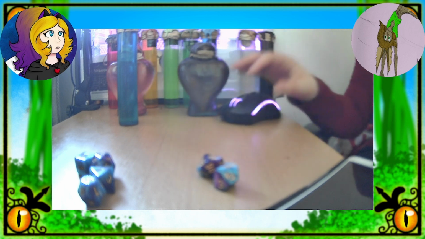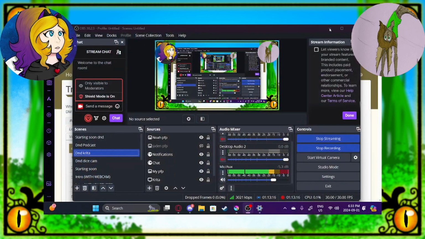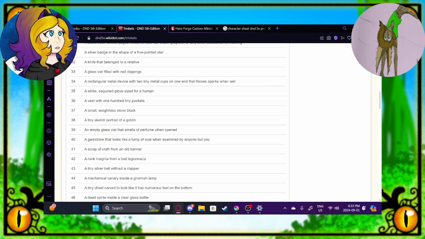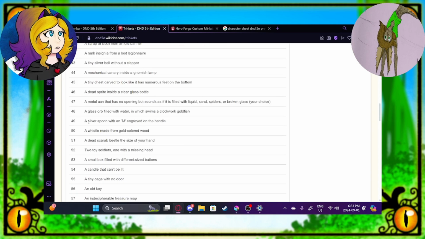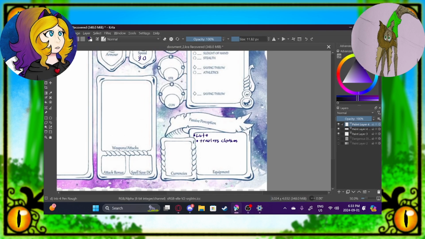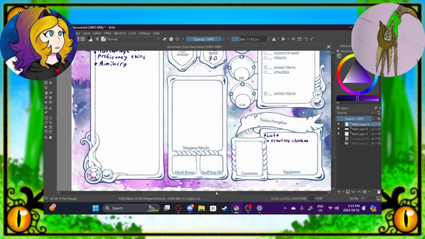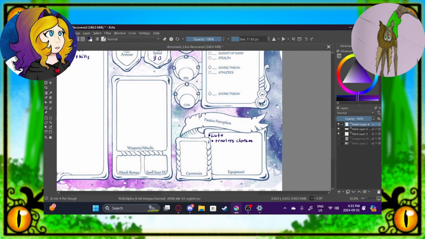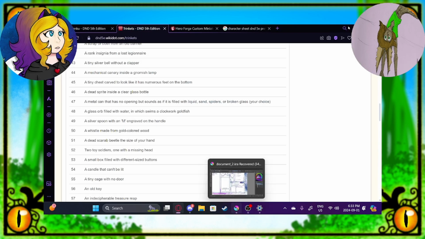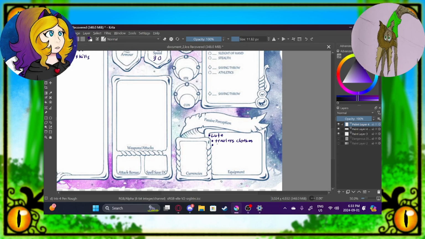So we got 49. Let's go back and take a look-see at what we have here. 49: a silver spoon with an M engraved on the handle. Ooh. Okay. That would go in equipment, would it not? Yeah, probably. It's just a random trinket you have. It's not really going to affect your in-game stuff that well. You could use it to eat, you could wash it, all that kind of stuff.